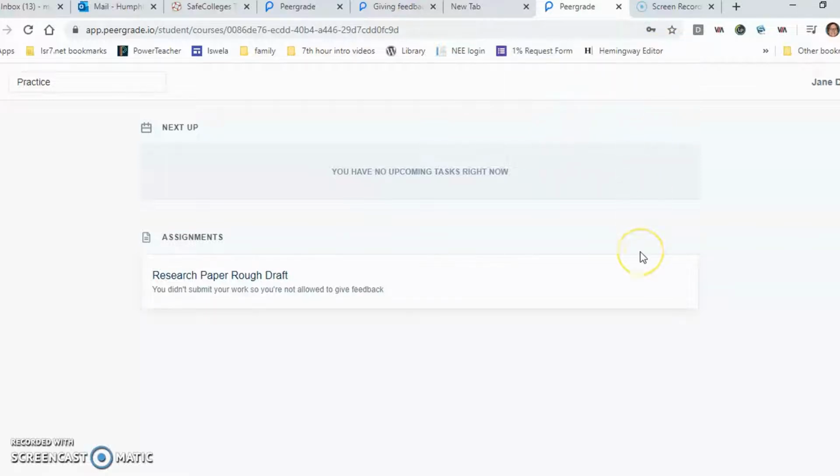Okay, so now that I've got that set up, you should see a few different things here for you to take a look at. The first thing that you'll see here is assignments. It says I did not submit my work, so I'm not allowed to give feedback. But if I had submitted my research paper, up here where it says Next Up, it would have a link for me to click, and that's where I can begin doing my peer editing. Again, this research paper rough draft is showing because I haven't uploaded anything to the rough draft. But up here, where it says Next Up, is where you'll start. You'll click and you'll be able to do your peer editing.